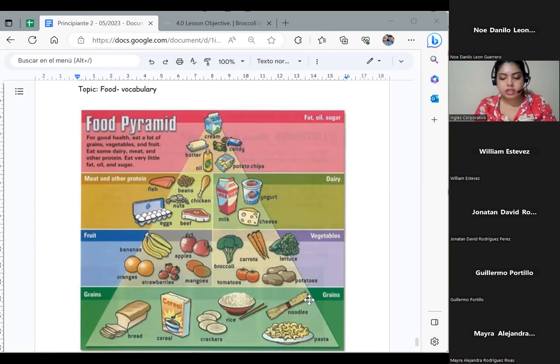Okay, in this case, it's just the vocabulary. Then we can discuss what are the portions that we need to eat in this part. Right now, it is not the case. Así que vamos a dejar las porciones para otro día.